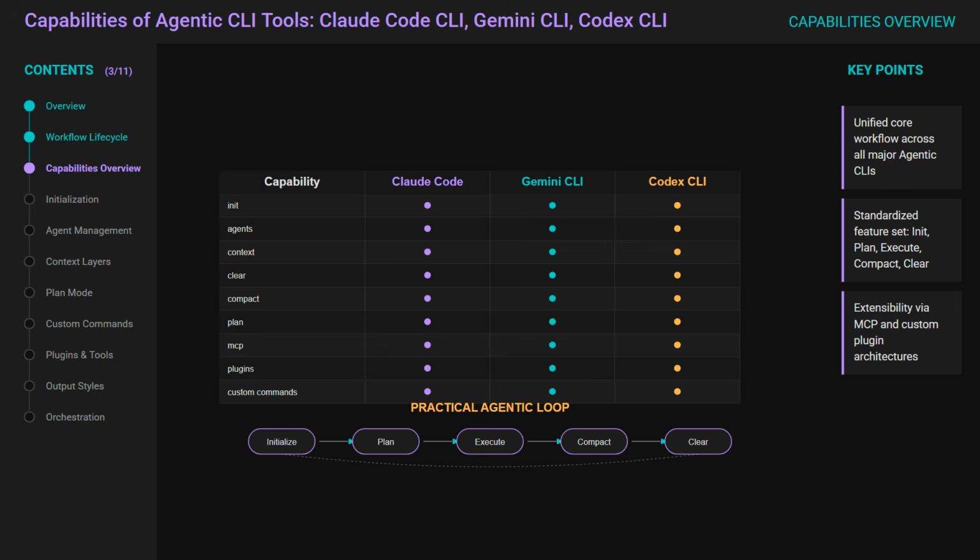For extensibility, Claude Code CLI and Codex CLI feature native Model Context Protocol, or MCP, integration. Gemini CLI provides an MCP and tool integration path. All three support extensible tooling models through plugins and allow for user-defined custom commands or reusable prompt workflows. A practical loop across these tools typically involves initializing the project, requesting a plan, running delegated steps through single or multi-agent execution, compacting the context as token usage increases, and finally clearing the session before starting a new task.